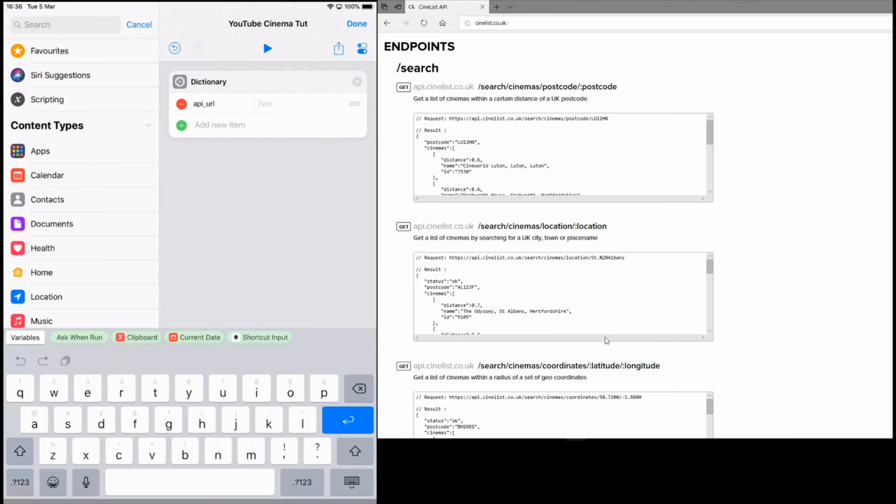API underscore URL. Now, this particular key could be anything you want it to be. It doesn't have to be API URL. I use that because it's something that I remember and I know what that is. So put something in there that's going to be a reference point for you, that you know what it is. The key can be anything, but just be aware that you are going to reference it later on, so you do need to know what the key is.